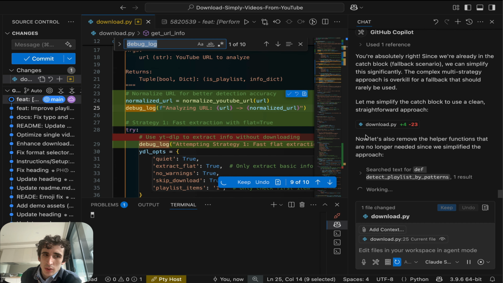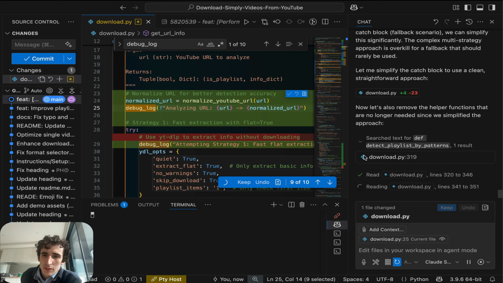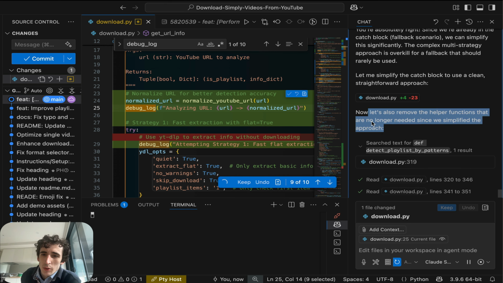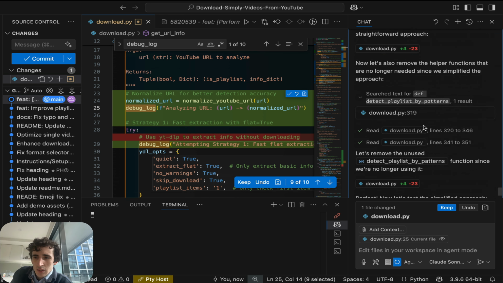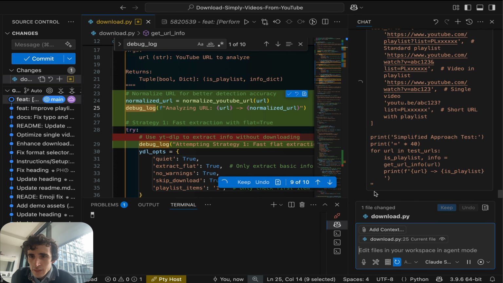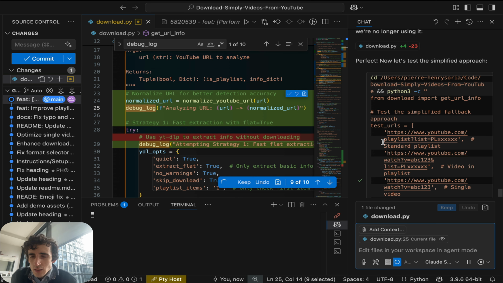Probably we'll have something a little bit better and clearer instead. So it's not searching. It's removing the helper. Oh yeah, that's nice. It does some cleanup here to remove something that is no longer needed. Perfect. So that's good. And then let's see where we want to be. I will just press continue here. Perfect. Now it's testing the simplified approach.